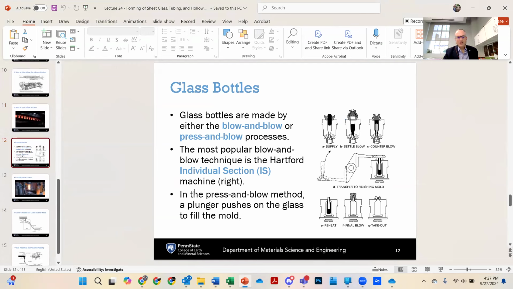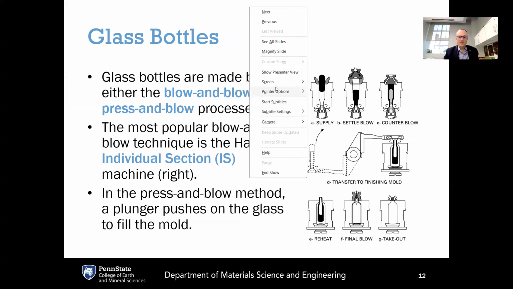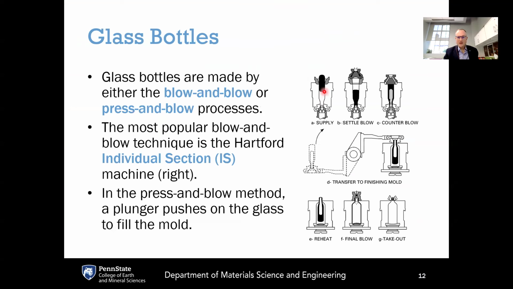Now, for making glass bottles, they are made using either the blow and blow process or the press and blow process with this individual section machine. And basically, it's a two-stage process where there's either a blowing process or a pressing process followed by a blowing process. So there is a gob of glass that is delivered into an initial mold.